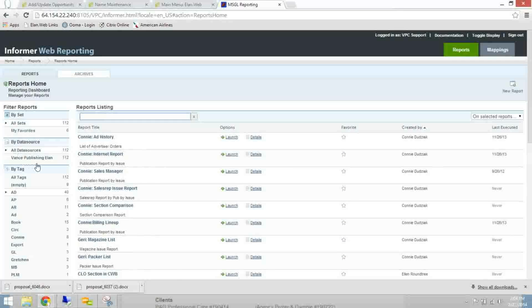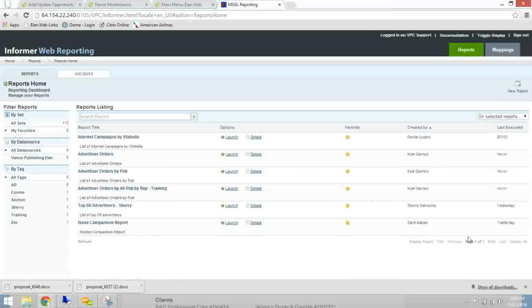I'm going to click back into this My Favorites tab because these are really the reports we're going to talk about today. We probably won't actually talk about all of them. So the first report we're going to look at is this advertiser orders. You can see on any line of a report, there are a few things you can do with it. The first thing is you could just click the report. This is going to bring you into the report details and show you what the report's made of and also allow you to edit it.